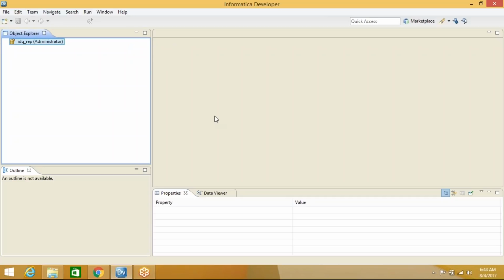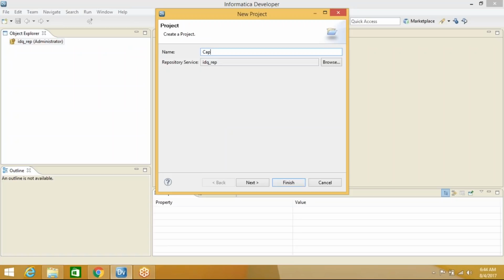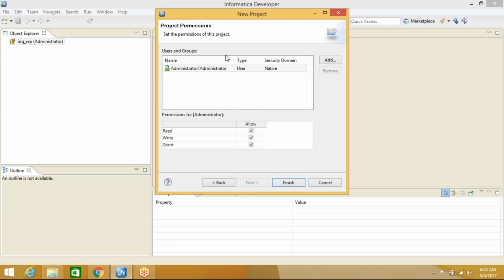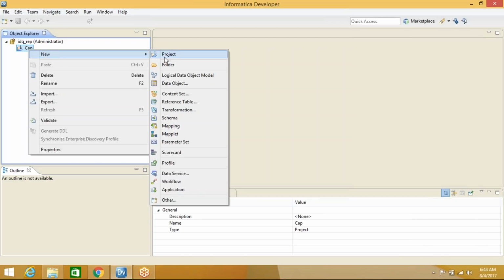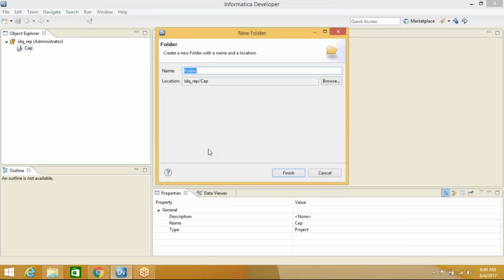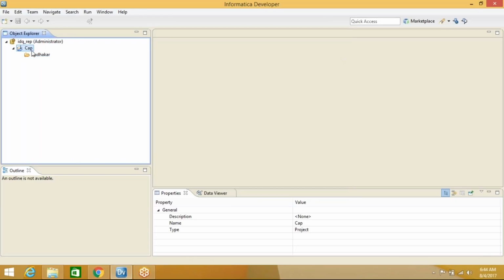So let me create the project, cap. Next, finish. The project is created. Next, I will create a few folders. Folder is created.